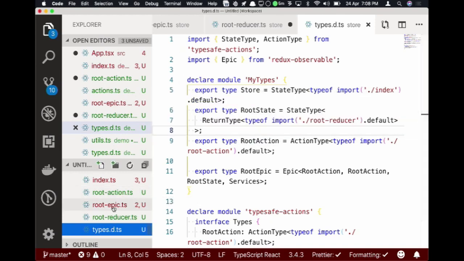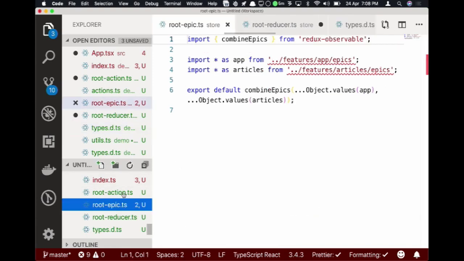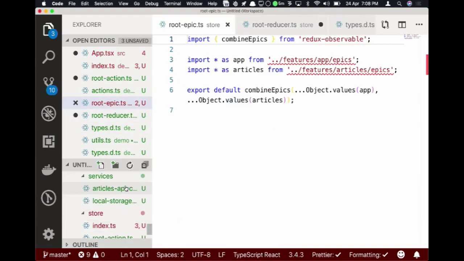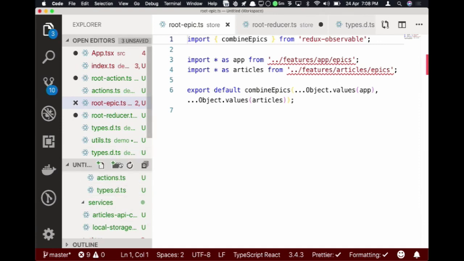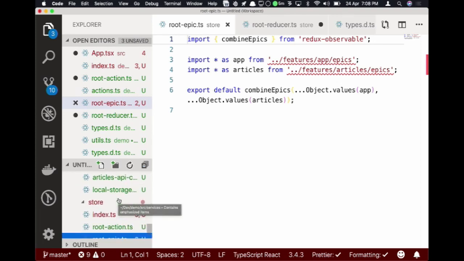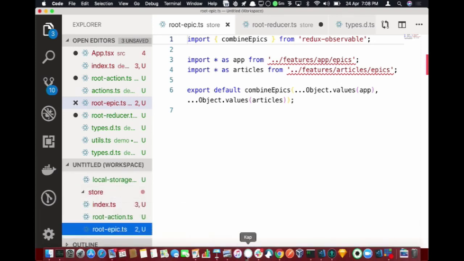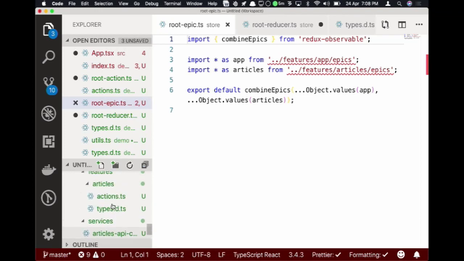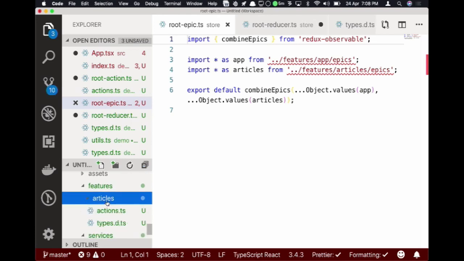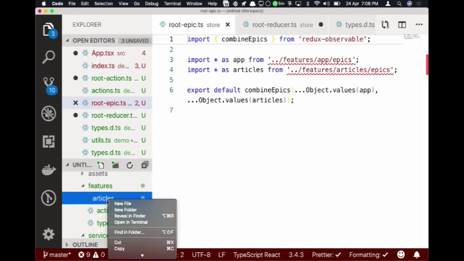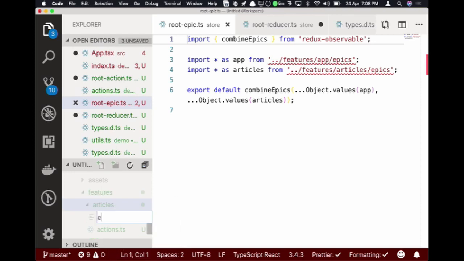So now, with this setup, we should start to implement some asynchronous functions. For that, I will be using redux-observable and RxJS. I will write some epics here in the article folder.